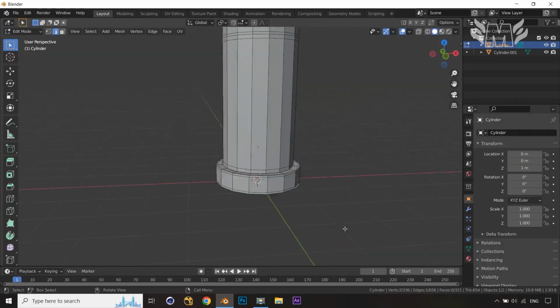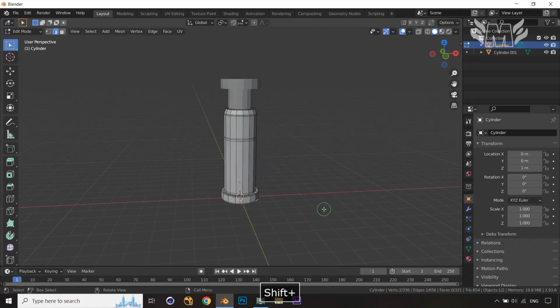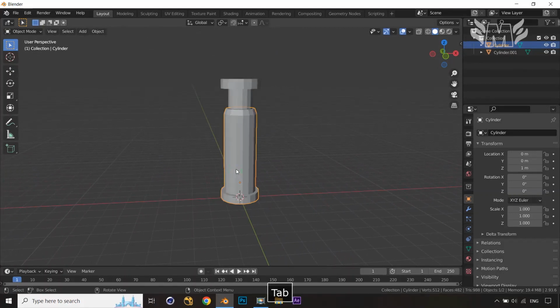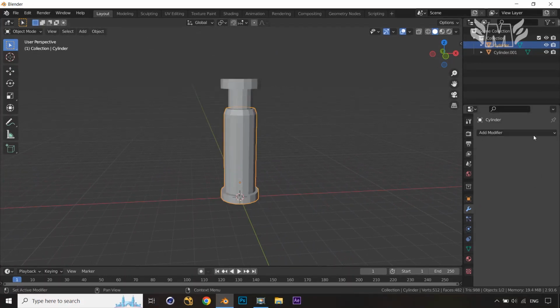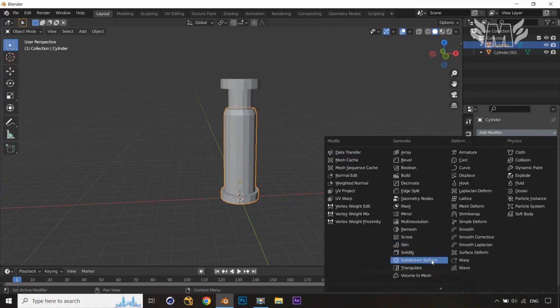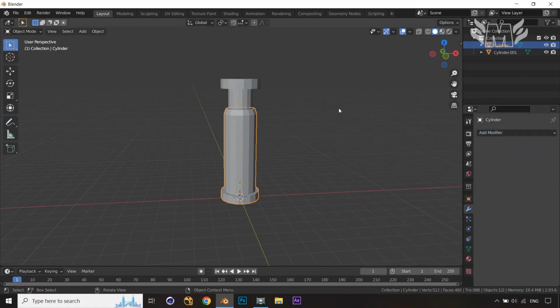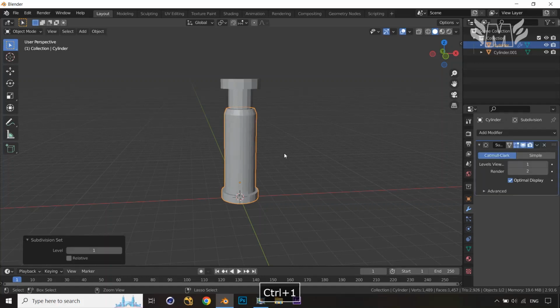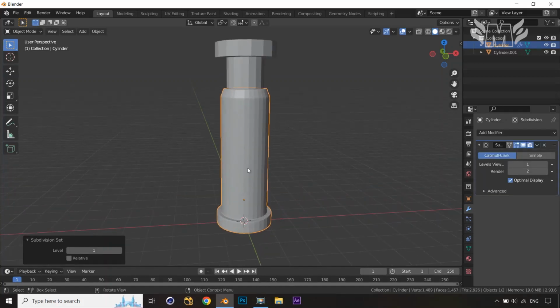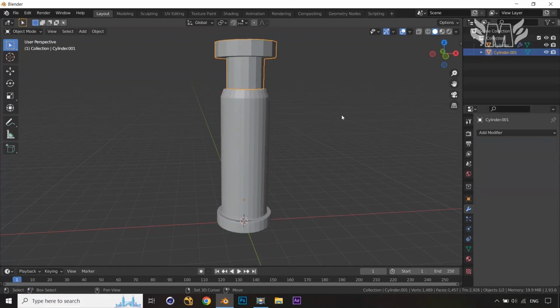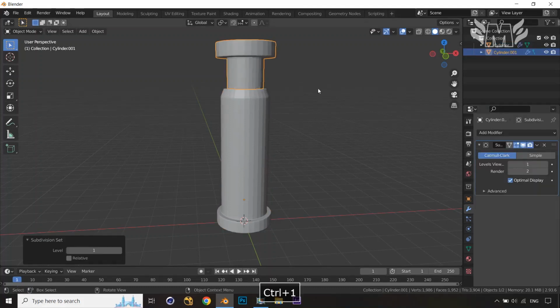We have just applied that over here also. Now what we can do, we jump over here into the modifiers, apply modifier, and you can select the subdivision surface from over here, or you just select the object and press the keyboard shortcut, that is Control 1. So it automatically applies the subdivision modifier on that object. Same, we can select this one and press Control and 1 also.